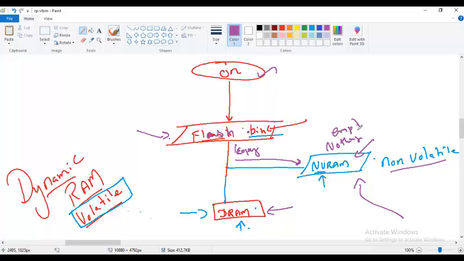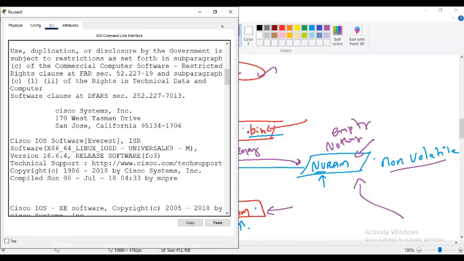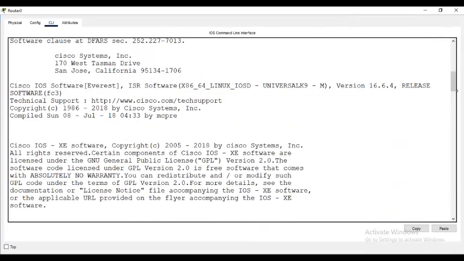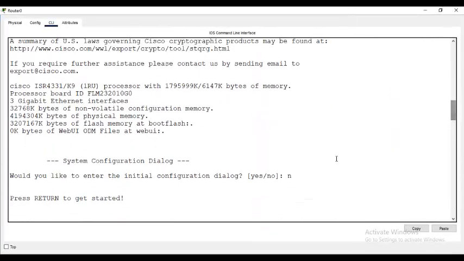It was asking one question initially. Let me do one thing. I'll take a fresh router. I'll delete this. I'll take a fresh router now. You see, it is decompressing. And it will stop after showing you a question.